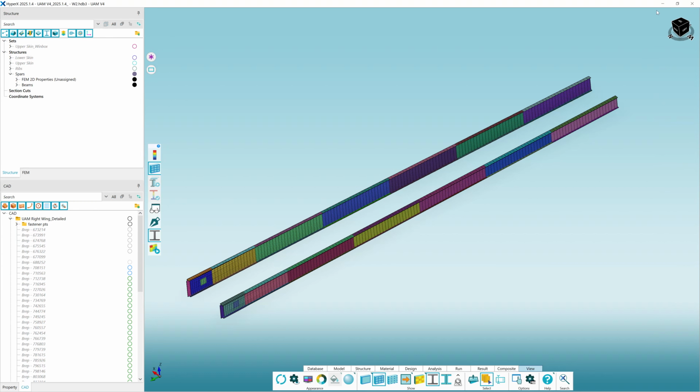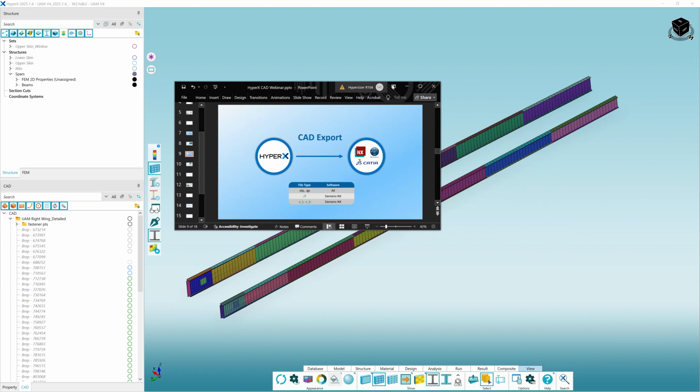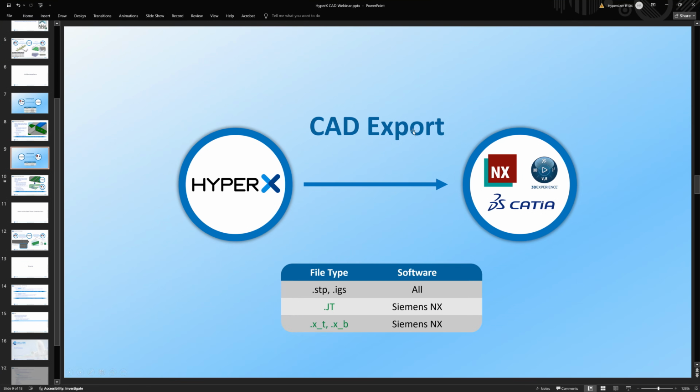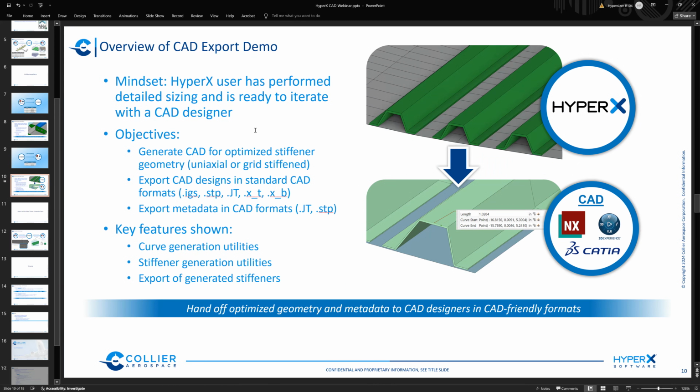And with that, I'll move back over to PowerPoint briefly here to kind of set the stage for the next part of the demo. So we'll talk more about the CAD export side of the story now. In particular, we'll be focusing on the generation and export of stiffened panel geometry. So these hat stiffeners will be what I'll be demonstrating.